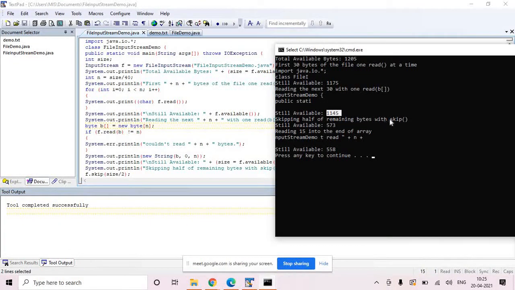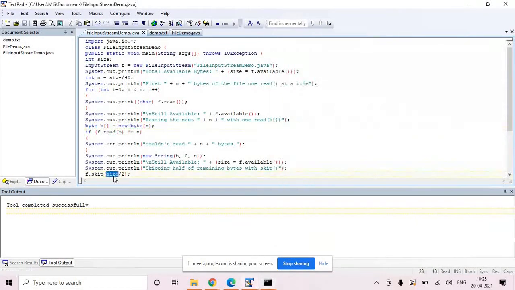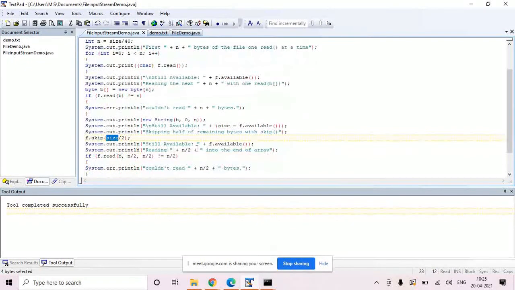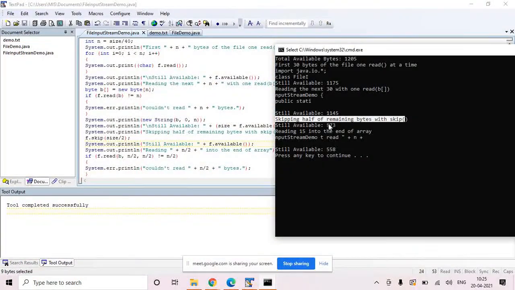Skipping half of the remaining bytes with skip. Now you want to skip half of the bytes. So you have divided the total size variable by 2. So half of the bytes you have skipped, and how many bytes are still available? Still available is 573.